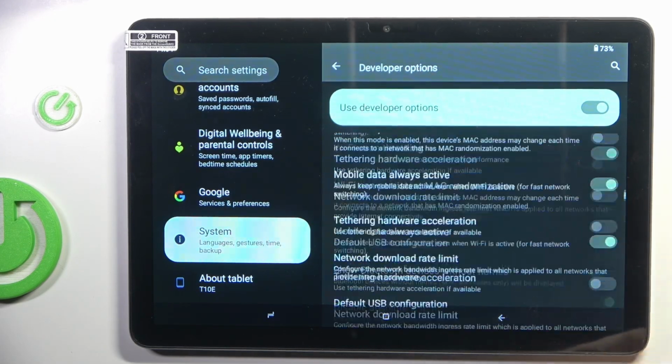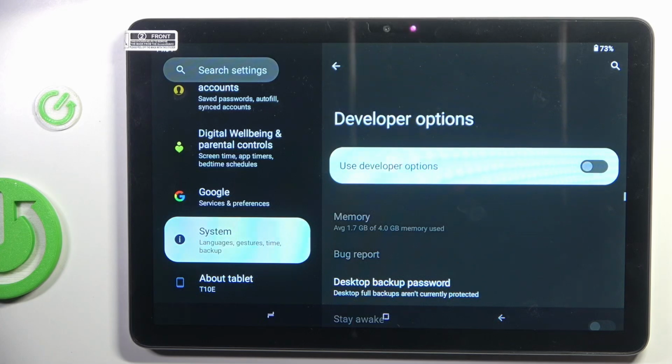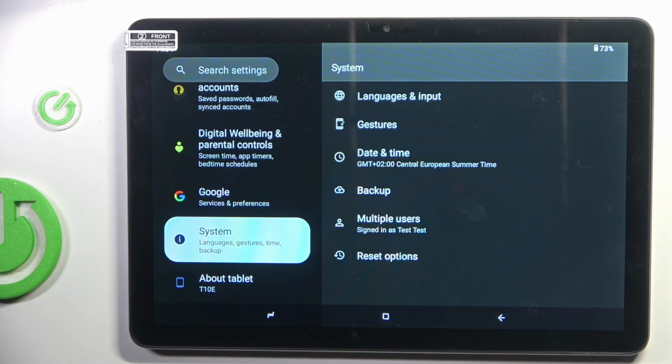And then if you want to switch them off, just unmark the top indicator and they will be no longer accessible. Then you will have to unlock them again to use them one more time.